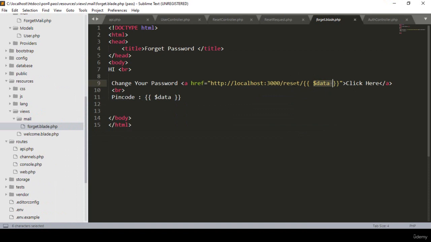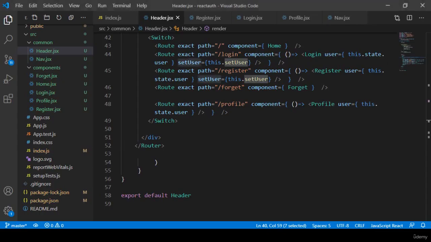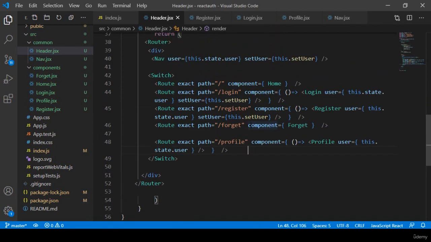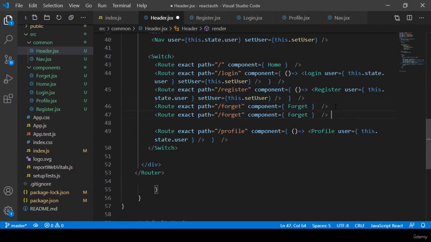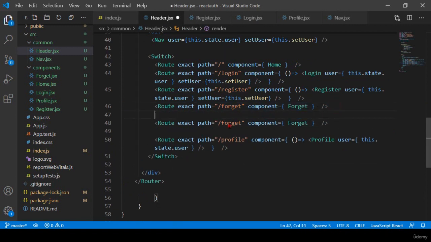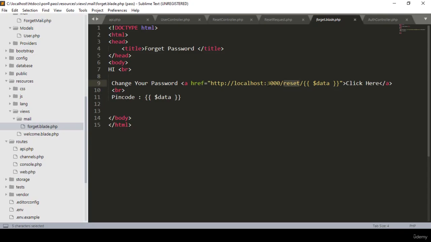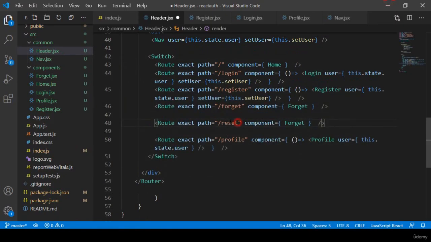So now I want to create this route. If you want to create it, in our React, that is our header, right? Into the header I want to add our forget, and I also want to create another one. I simply paste it, and that will be reset. I name it reset because I have already passed that as our route name. Our route name will be reset, and it also has an ID. We also have to pass an ID, so I simply pass it.